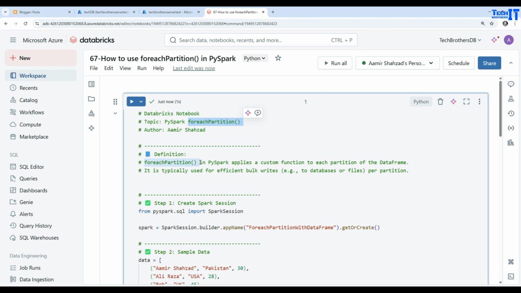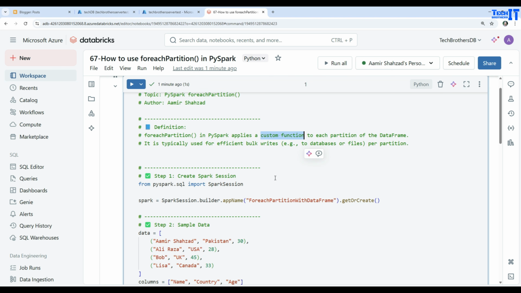For each partition in PySpark applies a custom function to each partition of the data frame. It is typically used for effective bulk writes to databases or files per partition. We have also done a video on for each, in which a custom function is applied to each row. In case you are using for each partition, that's better because it is going to apply the custom function on each partition. So it's good for bulk operations.